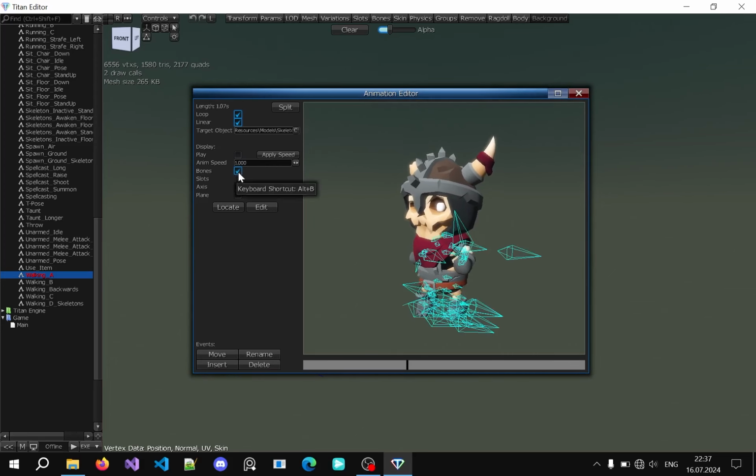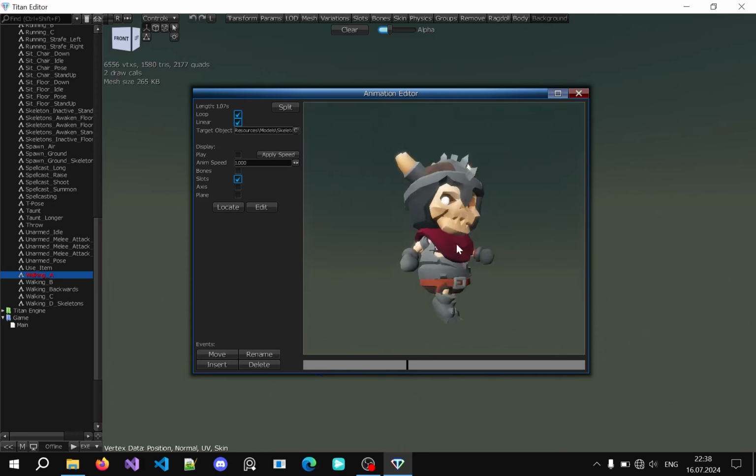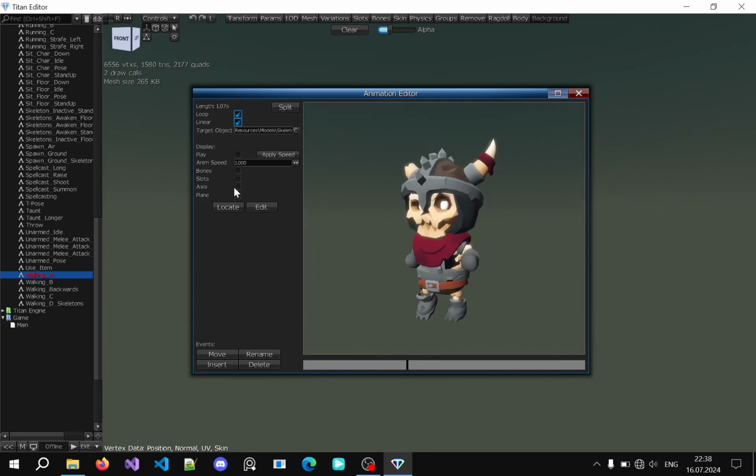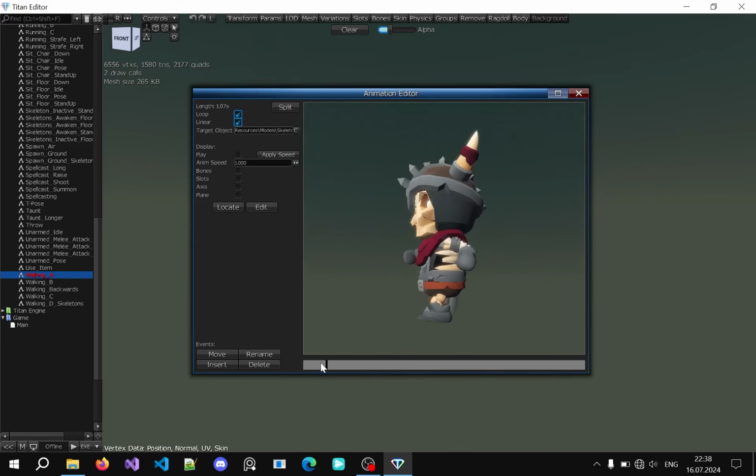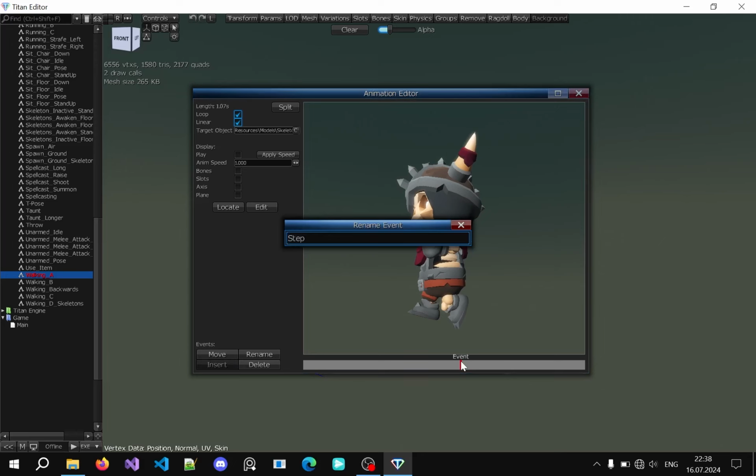We can also display its bones, its slots. We currently don't have any, so there is nothing here. The axis and the plane. We'll look at edit in a minute. Down here we have events. Events are certain steps in the animation which we can label and then refer to them in the code. For example, this is a walking animation, and maybe I'd like to play a certain sound each time a step occurs. So I can go to the part with the step right around here, and I insert an event here and call it step 1.